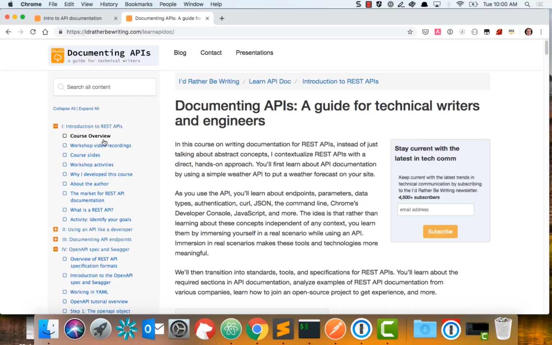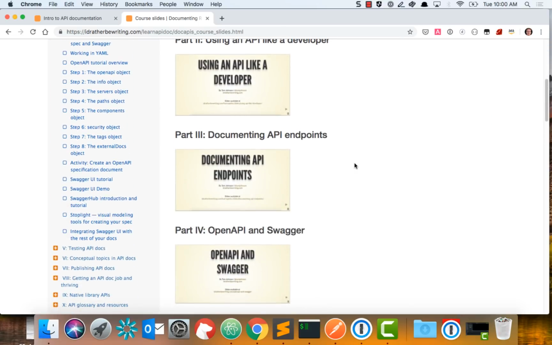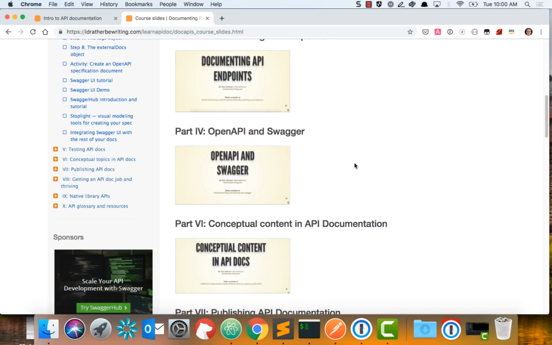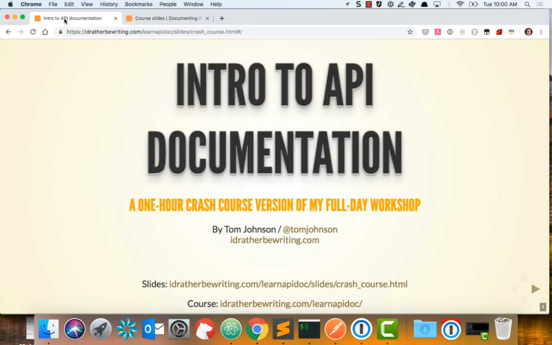And in that workshop, which I gave here, I have a lot of different sections that I cover. I go over how to use an API like a developer, endpoints, Swagger, and OpenAPI, and so forth. So for this presentation, I've decided to pick highlights from across all these sections and compress them into a crash course version, but it's not as if I'm going to race through a million slides. Just taking what I think are the most important aspects of API documentation.